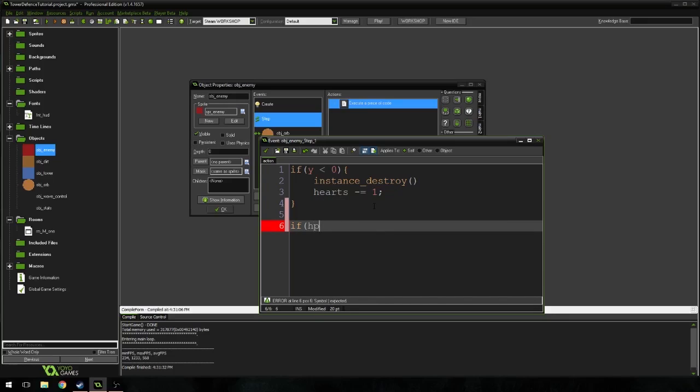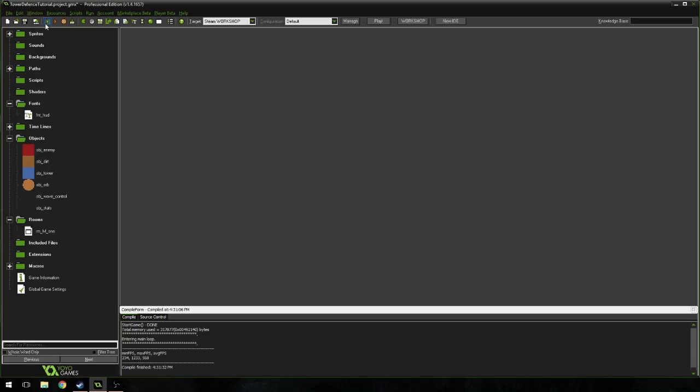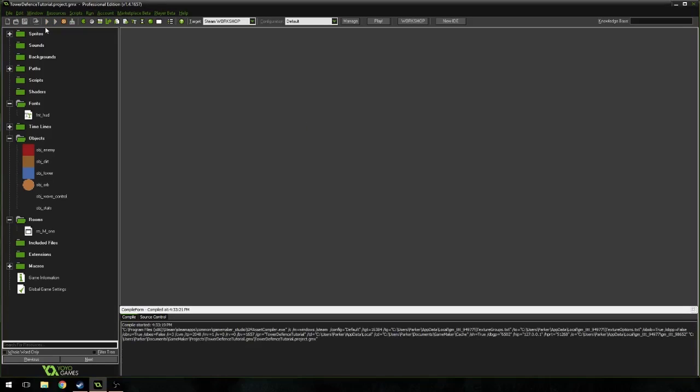Now one last time in the step event, this is the last block of code we need. We're going to say if HP is less than or equal to 0, then instance_destroy, money plus equals 5. So if our health is less than 0, so if we are dead, then I want to destroy the instance, and I'm going to add 5 to money. So I'm going to hit OK, and I'm going to run it and see how it works.